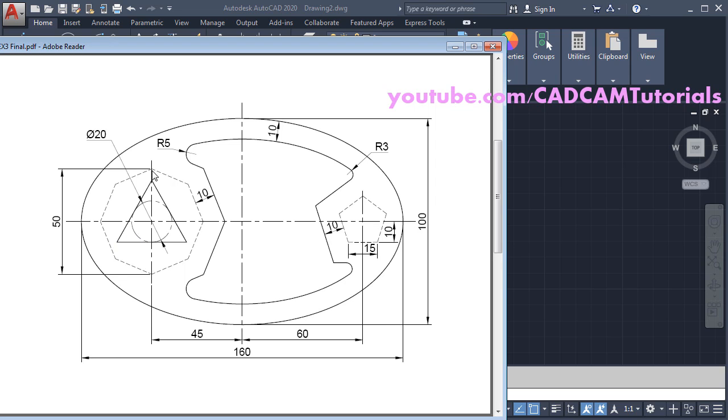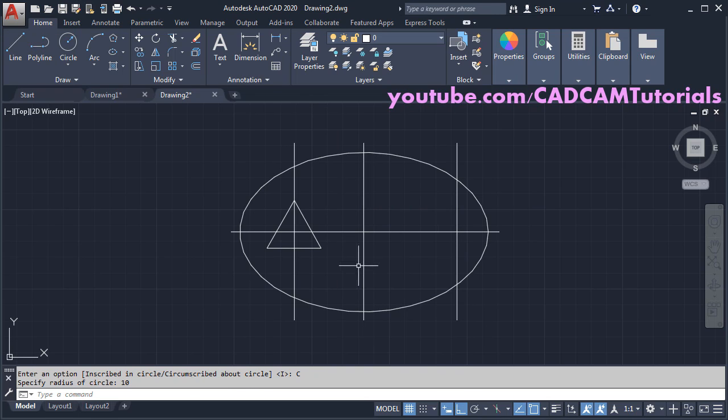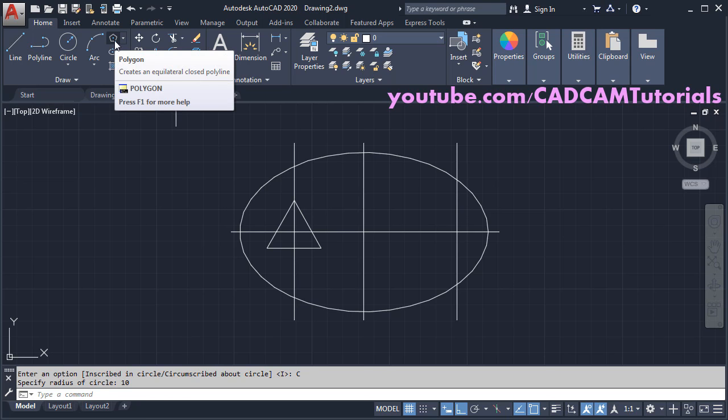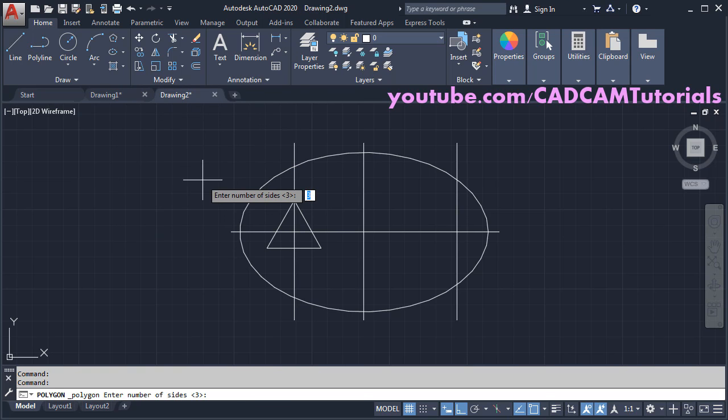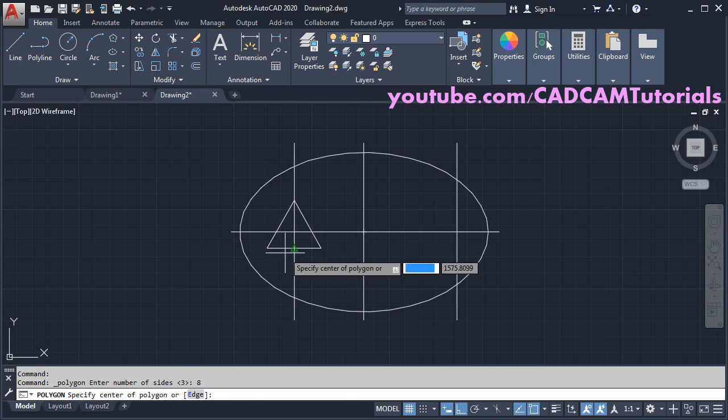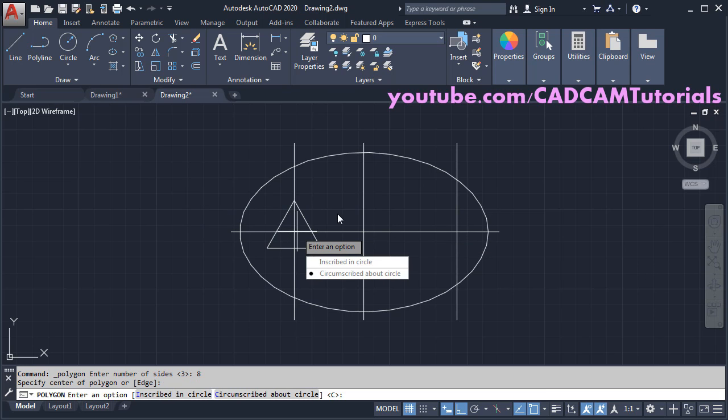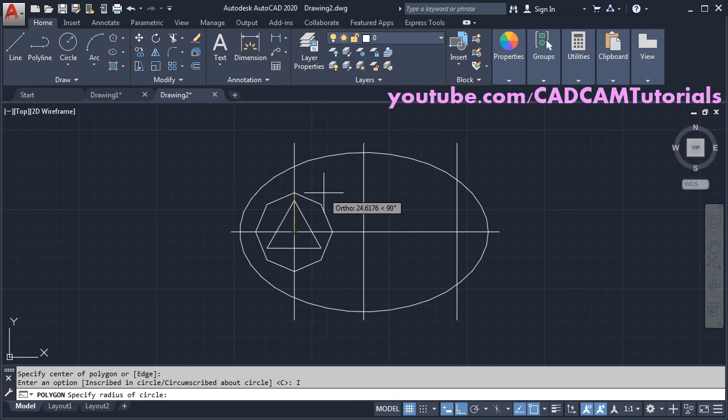Then next is this octagon of 50 corner to corner distance. As the distance given is corner to corner, therefore we will use the inscribed method. Click on polygon, then give the number of sides as 8, enter, then give the center point of the polygon, then click on inscribed in circle, then give the radius of 25, enter.